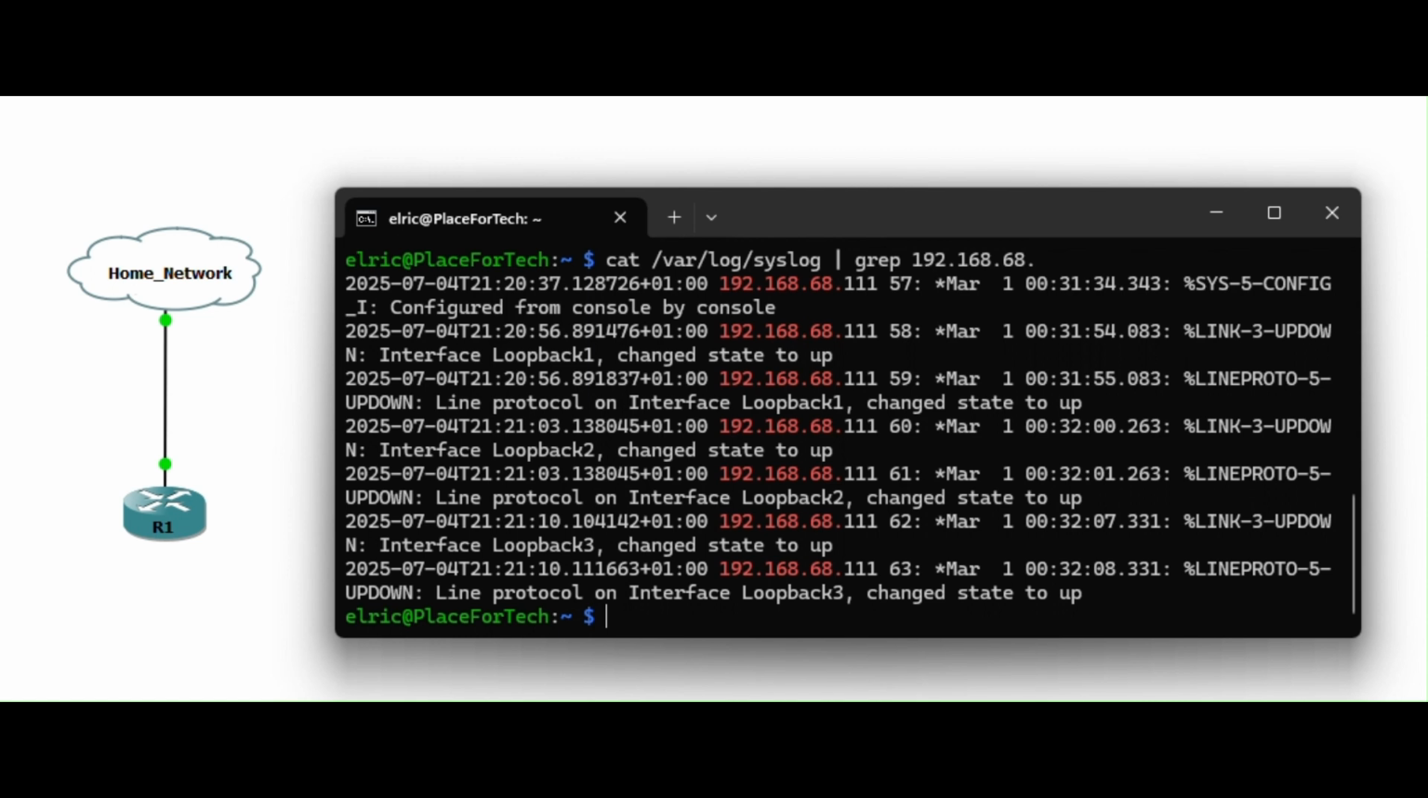So, that's how you set up a syslog server using the command line interface.